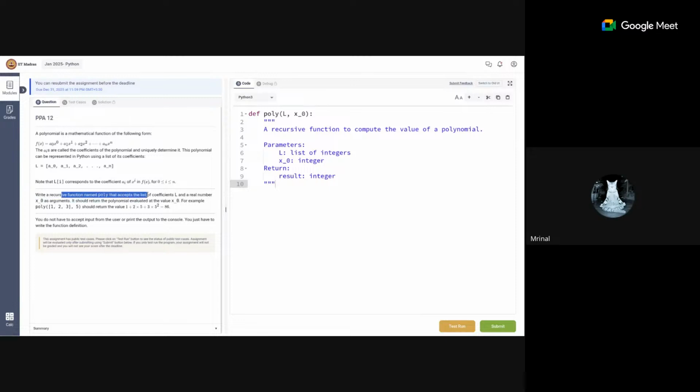Write a recursive function named poly that accepts a list of coefficients L and the real number x0 as arguments, and it should return the polynomial evaluated at x0. For example, poly([1, 2, 3], 5) should return the value 1 plus 2 into 5 plus 3 into 5 square, which is 86.